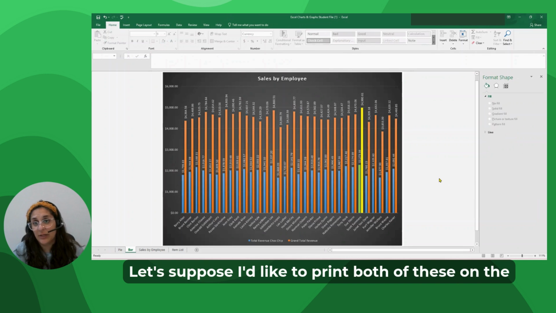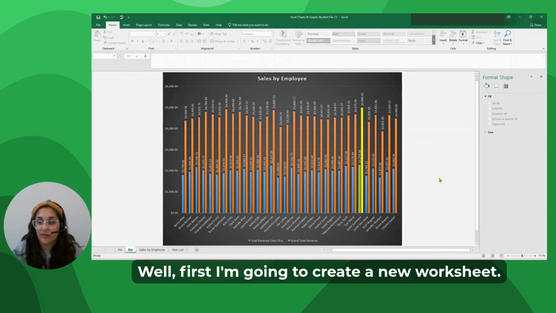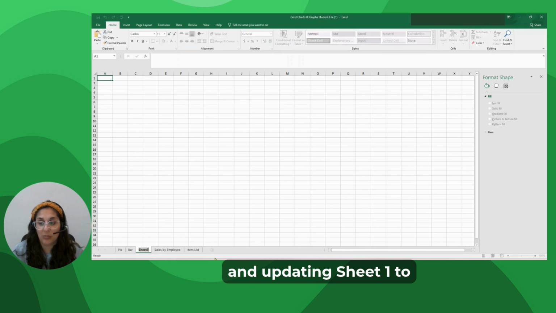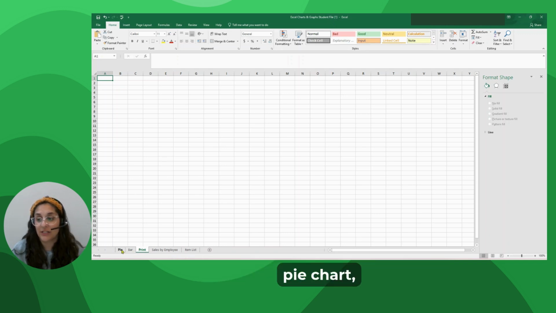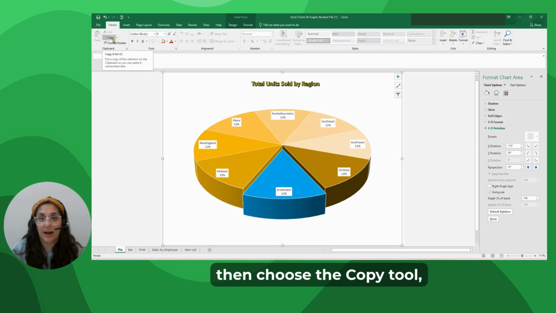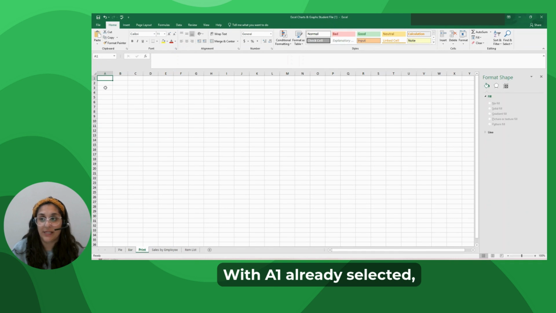Let's suppose I'd like to print both of these on the same page and make sure they looked really nice together. Well, first I'm going to create a new worksheet. That's by pressing the plus sign at the bottom here and updating sheet 1 to print, pressing enter to save that name in. First, I'm going to go over to the pie chart, select it, and then choose the copy tool. Bringing my cursor back down to print. With A1 already selected, I know it's going to be placed in the right spot, and I can click on print.